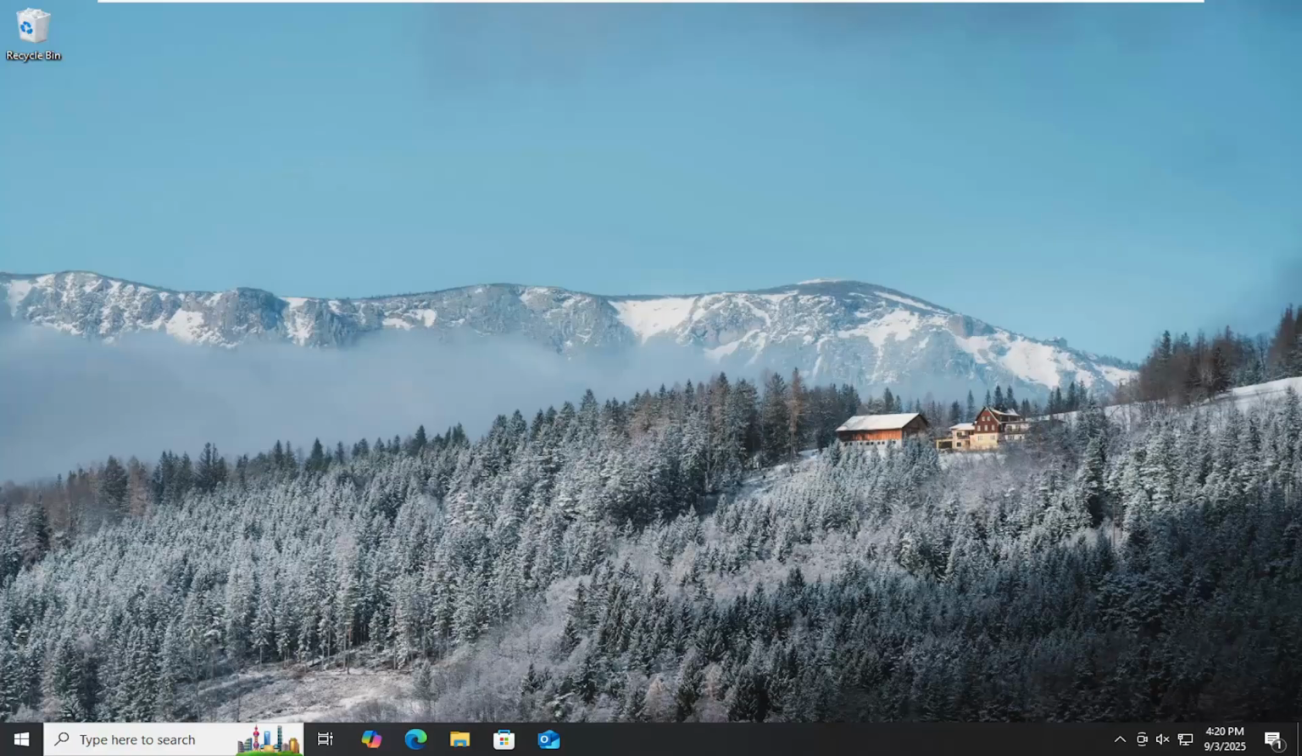In today's tutorial, I'm going to show you guys how to turn on or enable the on-screen keyboard on your Windows 10 device. So this should hopefully be a pretty straightforward process here, guys. And without further ado, let's go ahead and jump straight into it.